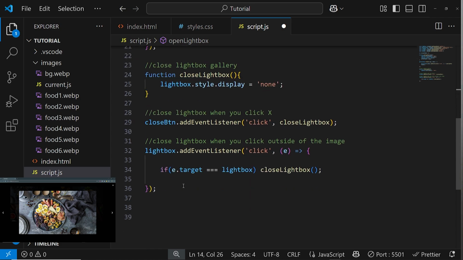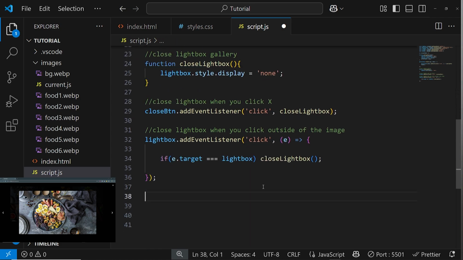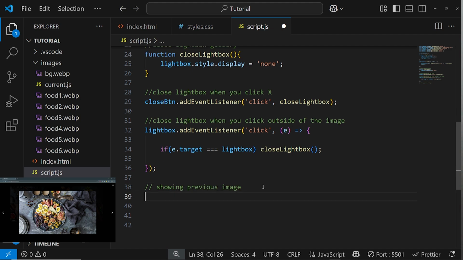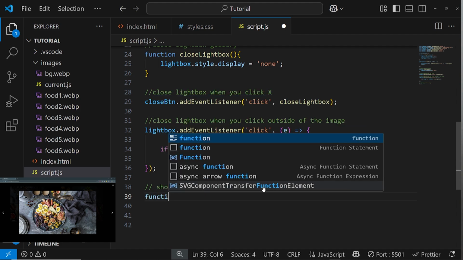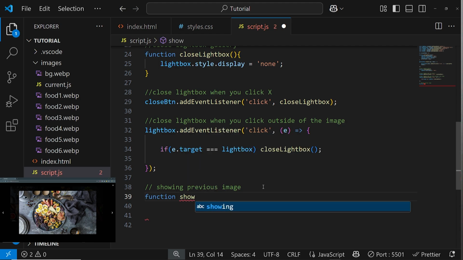All right, so let's go a bit down here. And I'm going to write the function for showing the previous image first. So let's do showing previous image. The function that we're going to create, I can call it show previous, show prev, that works.